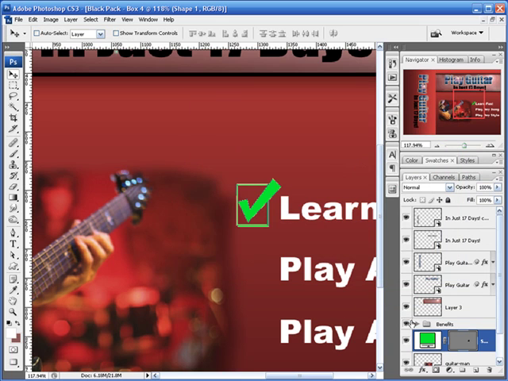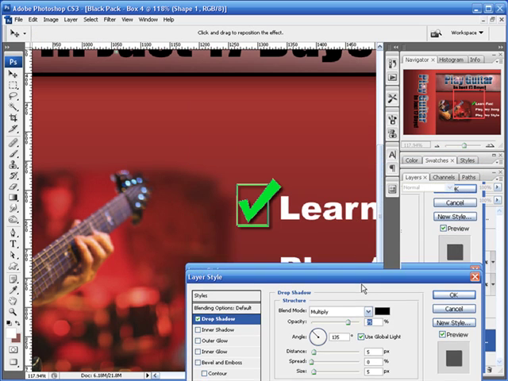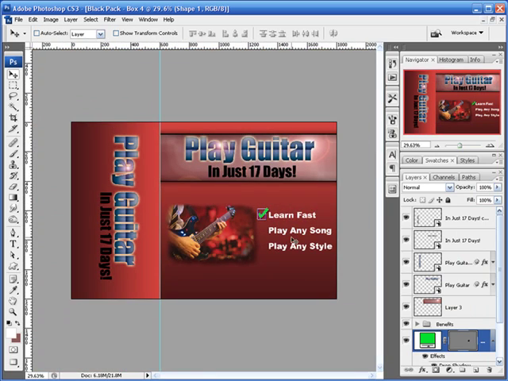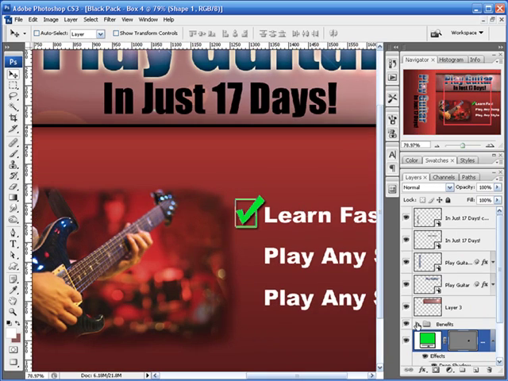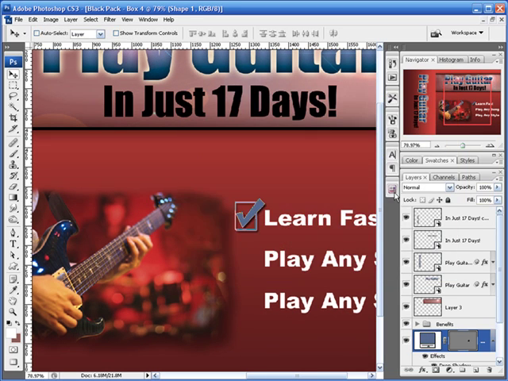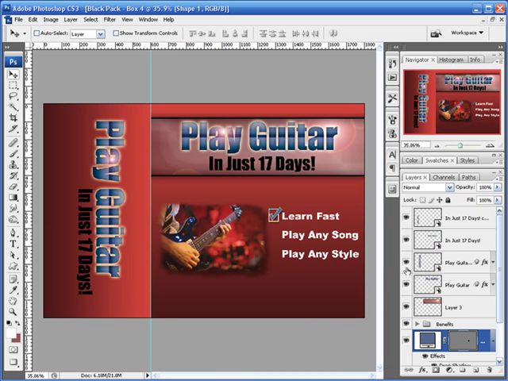Great. We'll okay that. And I tell you what, let's add a drop shadow to that just to give it a little bit more depth. That looks great. We'll just go with the default settings. So then, you know, I don't like that green. So let's go ahead and grab one of the blue colors here, and we'll go with that. Yeah, that looks a little bit better.